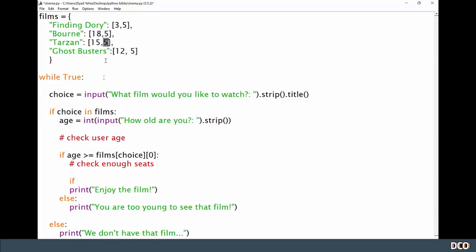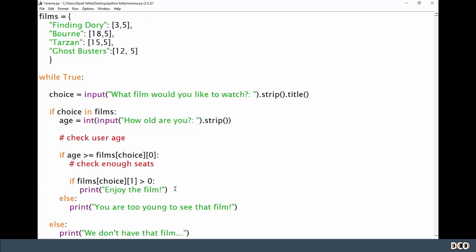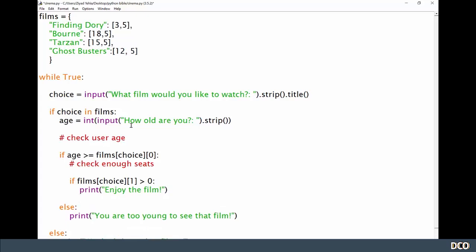It's the second element. So if the films of that choice, which is basically this list for the corresponding film, if the seats of that, which is element 1, is greater than or equal, but we can just say if that's greater than 0, then we're going to tell them enjoy the film, and we're going to subtract 1 from the number of tickets left. So films choice 1.